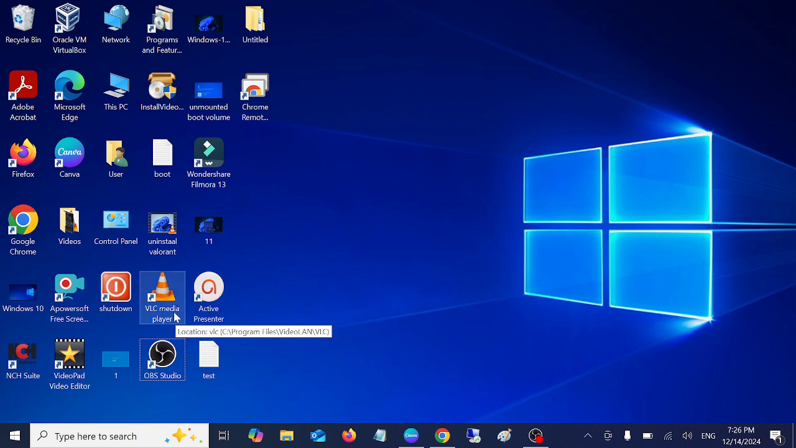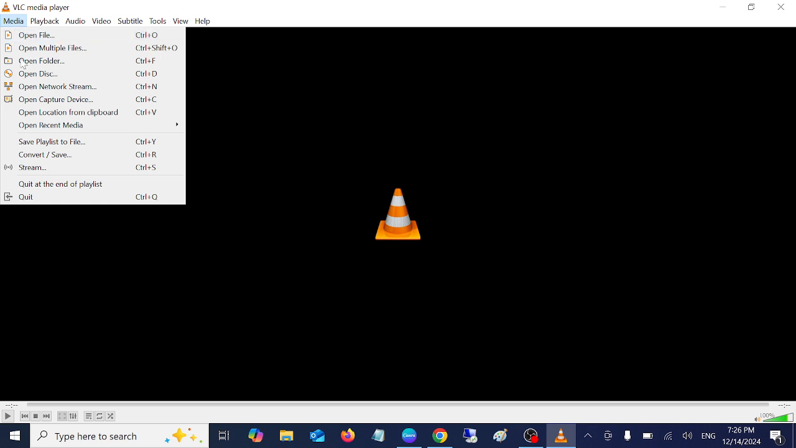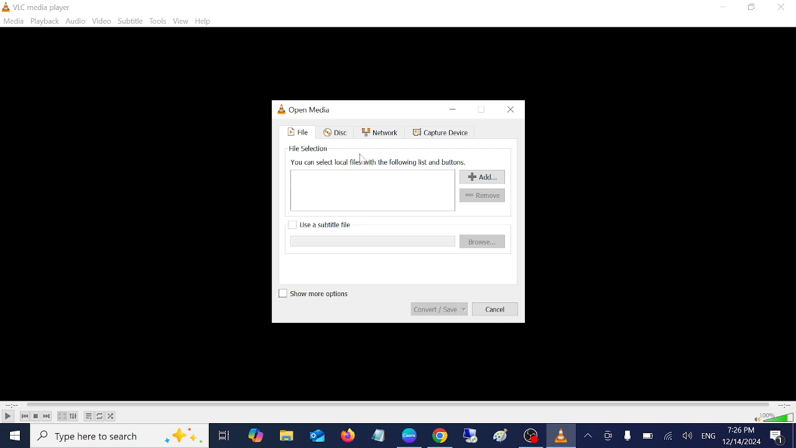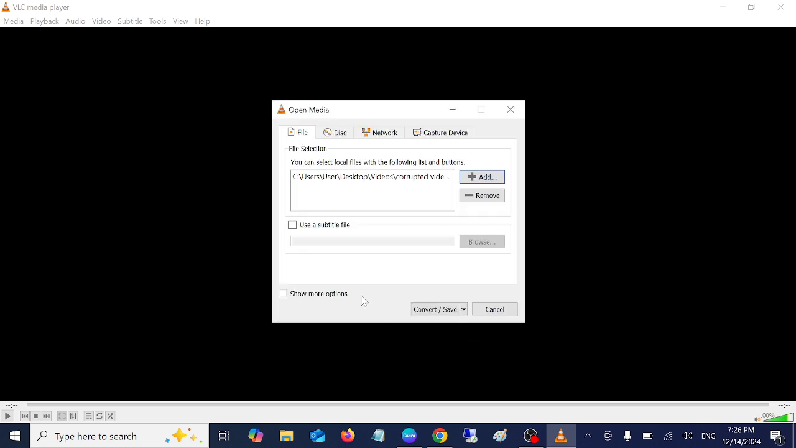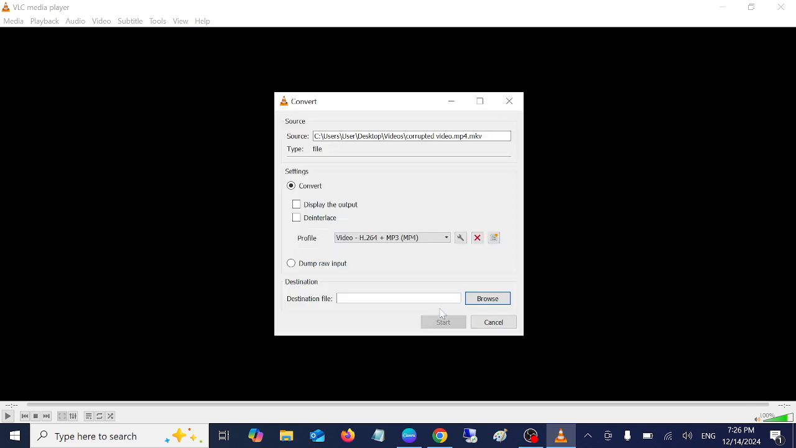So first of all guys, you need to install the VLC media player and you need to double click on it. Okay, once you double click on it, you need to go to media, then you need to go to convert and save. Now you need to add the corrupted file and folder. Let's say I have chosen this folder, so its extension is MP4. Click on open, and once you click on open, you need to click on convert and save.